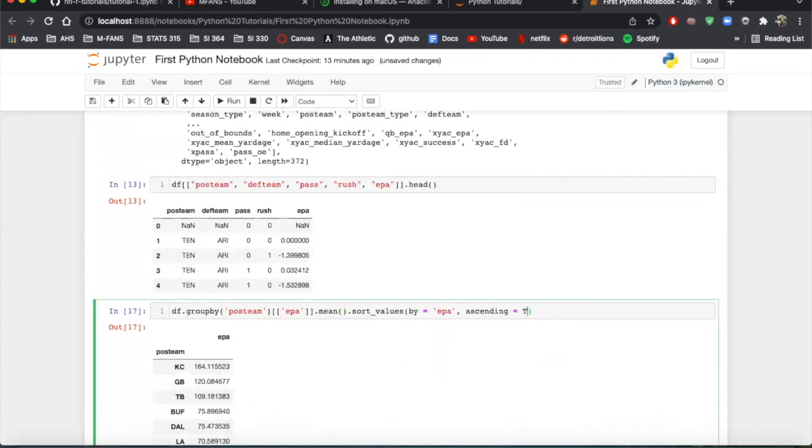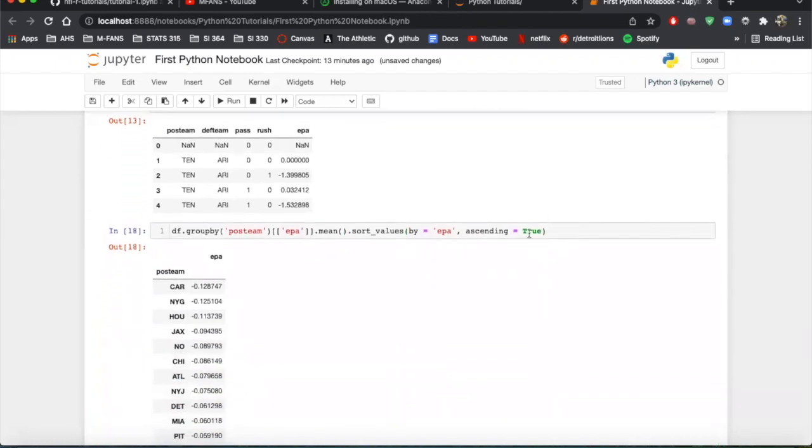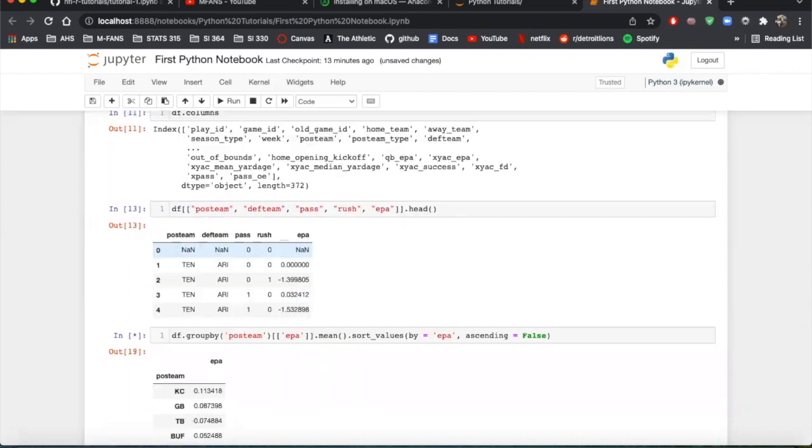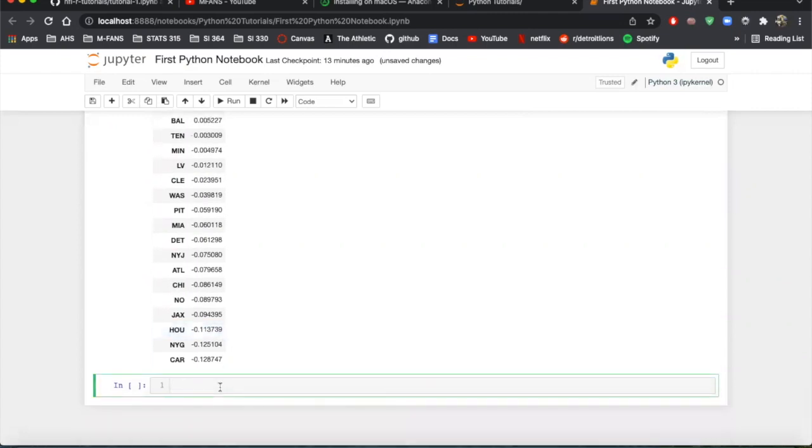And then if we wanted to go from bottom to top, we can just change ascending equals false to ascending equals true, and we can get Giants and Panthers with the two lowest EPAs, stuff like that. So this is the final command to get a table on how the different offenses performed.